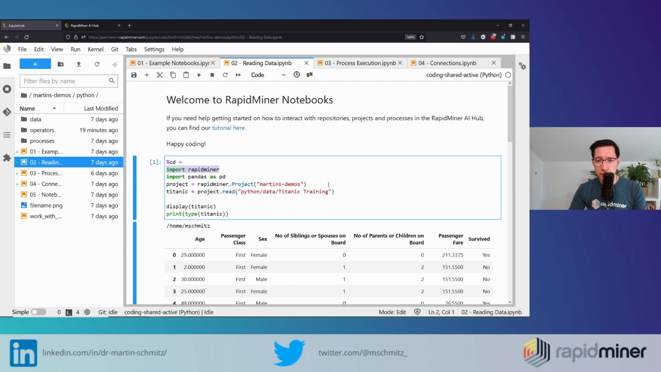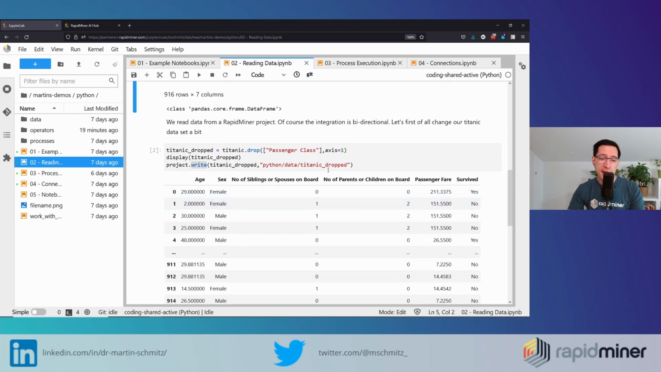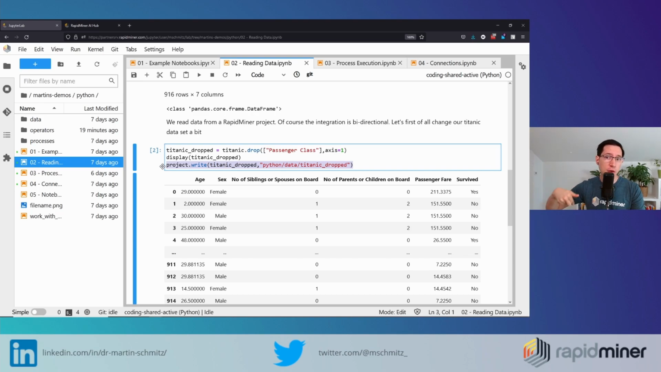And here what I do is I connect to my project and then I read a dataset I previously created in RapidMiner Studio with a workflow. And then I write it back just like that. And then it's also usable from notebooks and from Studio. So this gives you one way of interacting between the different ways of how you do data science.